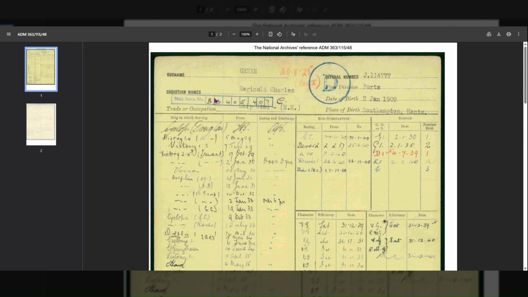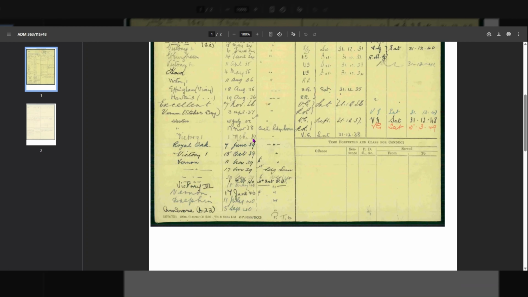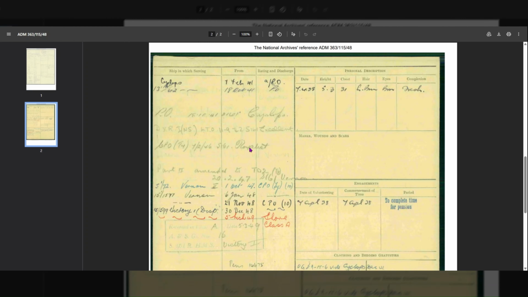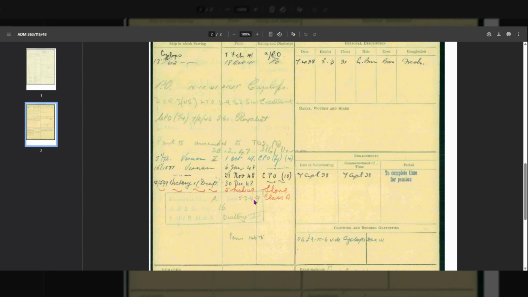And we go through it the same way we did before, and let's have a look at this. It is from May 29, and he served for quite a long time. He did more than his 12 years. Now, obviously, the war was 1939 to 1945, but he stayed on until 1949. We look on the third column, rating and discharge. He went all the way to Chief Petty Officer.